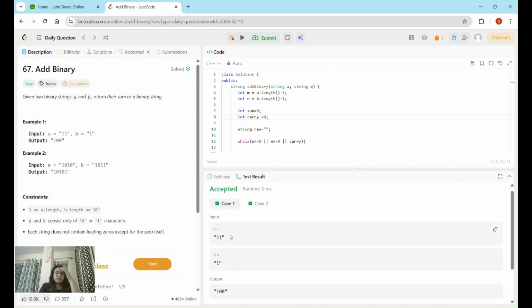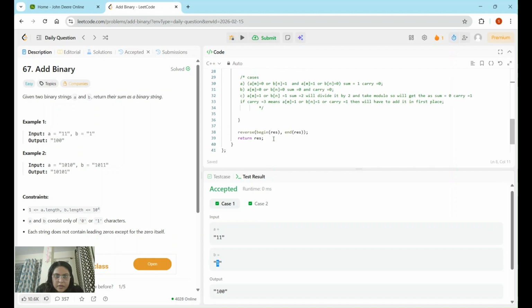Here, if we do the dry run, we can see A and B. The rightmost bit of A is 1, and for B is 1. So it will be case 3. You can see over here the sum is equivalent to 0 and carry is equal to 1, which will be carried forward. Then there is 1, and here there is no integer. That's why we'll take it as 0.